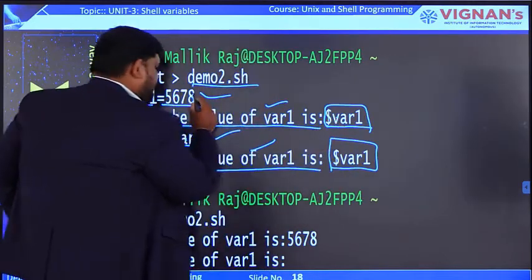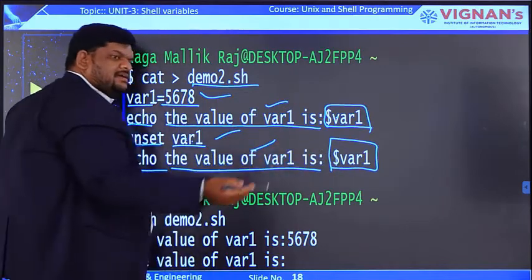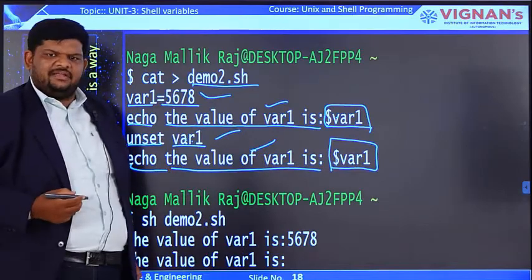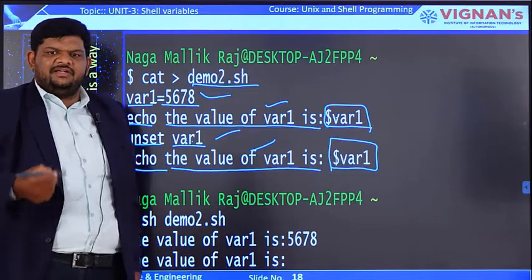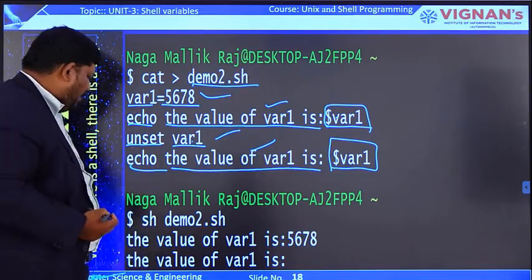Previously it contained a value, but here we have already unset that variable. That means we already deleted that variable. Now what is the answer here? In the starting session also we saw that null will be present. Why will null be present? Because we already deleted that variable with the help of the unset command. Now let us see the output here.